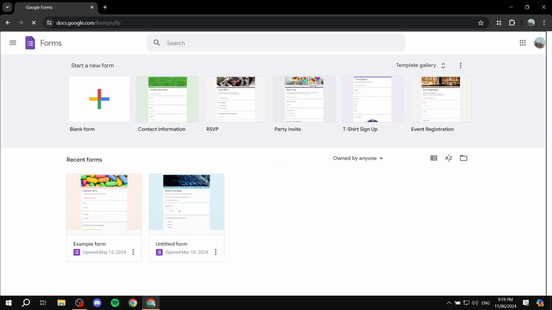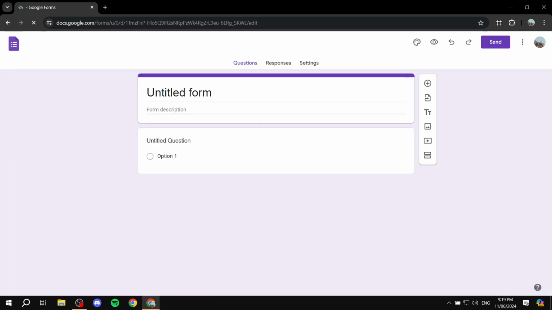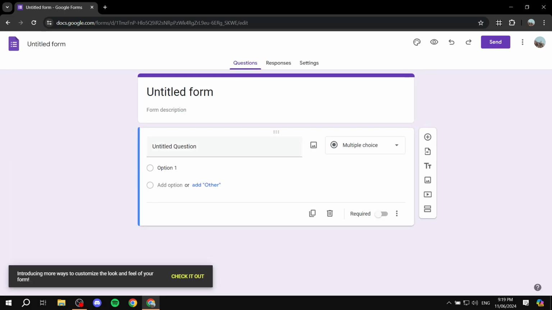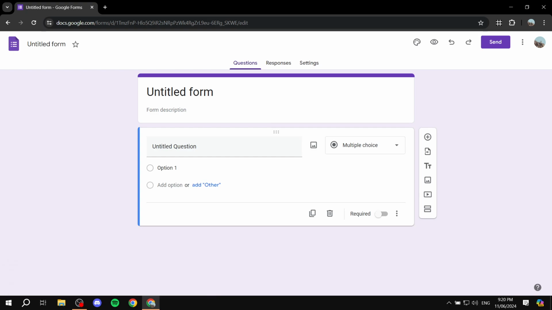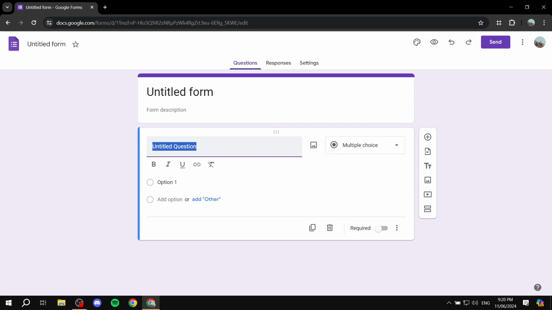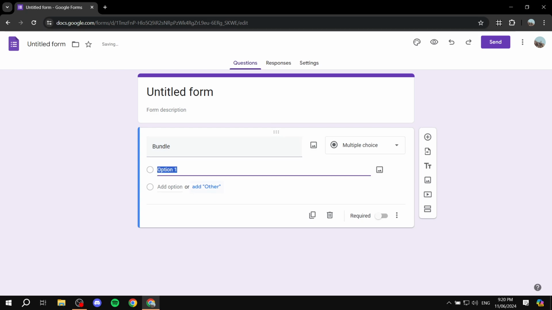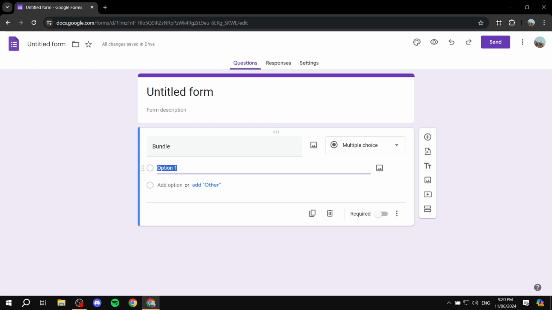So we will need to go ahead and create a blank form. And here, obviously, feel free to create your own form with your own design and everything. The only thing I need to note is that when you create a form and you have some options, for example, this multiple choice question, let's just say bundle, whatever it may be, and we have option 1, option 2, and so on. In the options, we will need to input a few things.